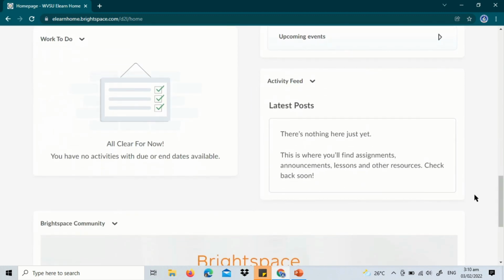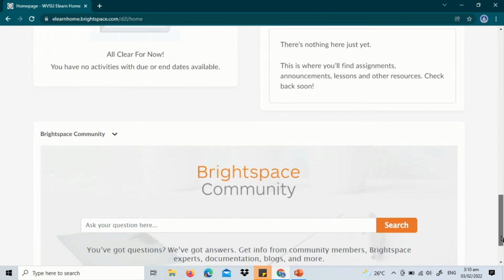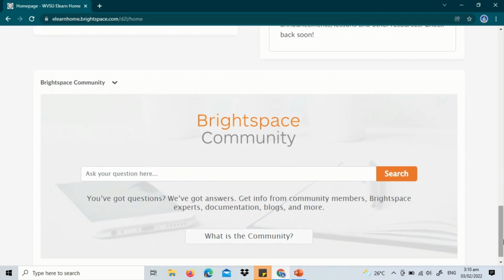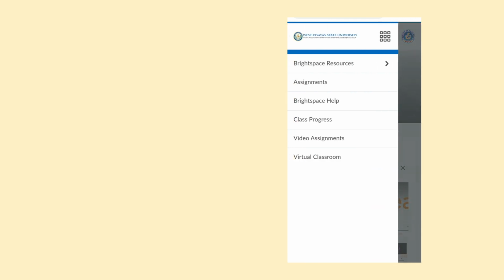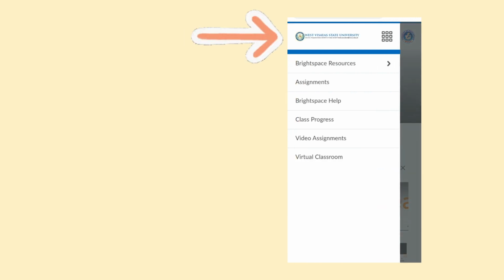If you have questions about Brightspace, you may ask here in the Brightspace community. If you are using your mobile phone, just click this icon to show the university logo, course selector, and links of the nav bar.